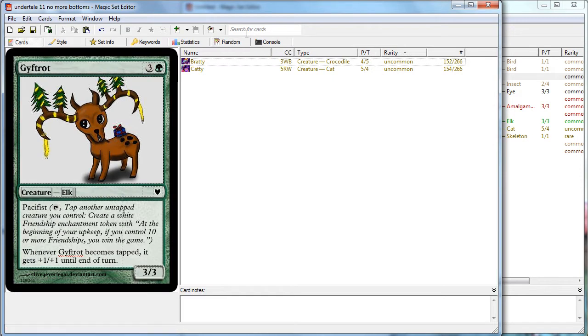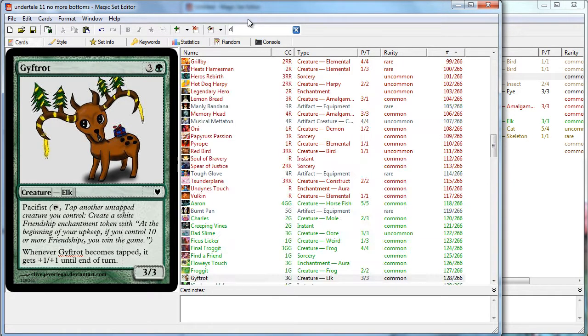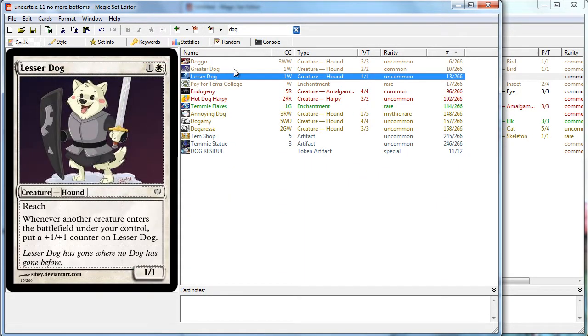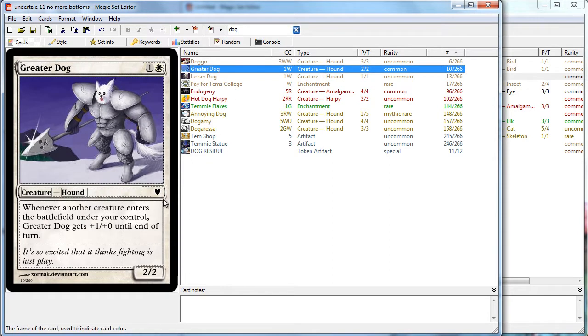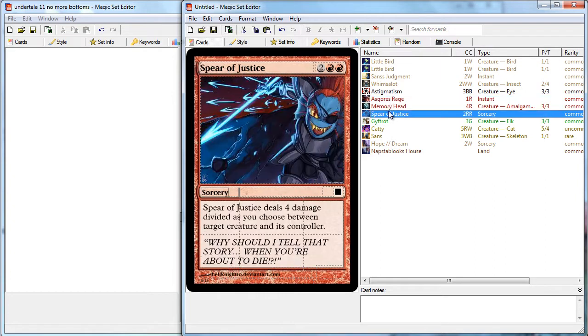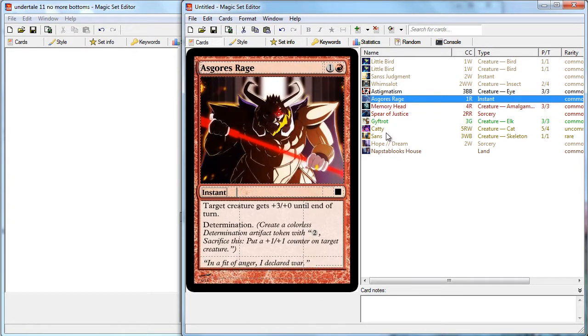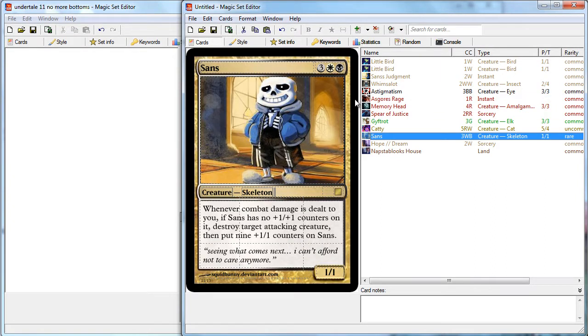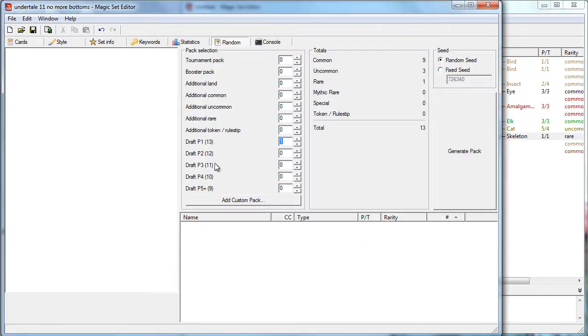Some cards that we might want to keep an eye out for in the next pack would be, those would be great, but Greater Dog is a common. Whenever a creature enters the battlefield under your control, it gets +1/+0 until end of turn. Very aggressive. One of the most aggressive 2-drops in the set, so something to keep in mind that we want to look out for. So we're solidly white, pretty solidly red, and we have basically Sands bringing us to black. So we'll have to see what pack 2 brings us.